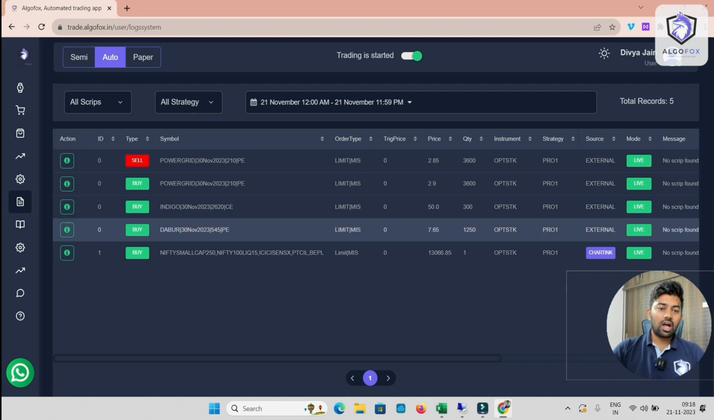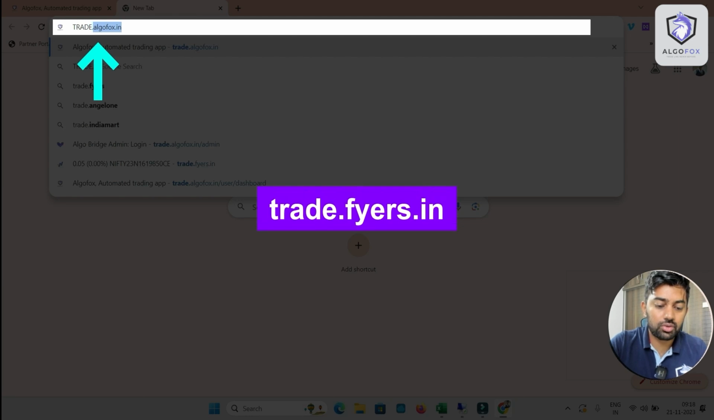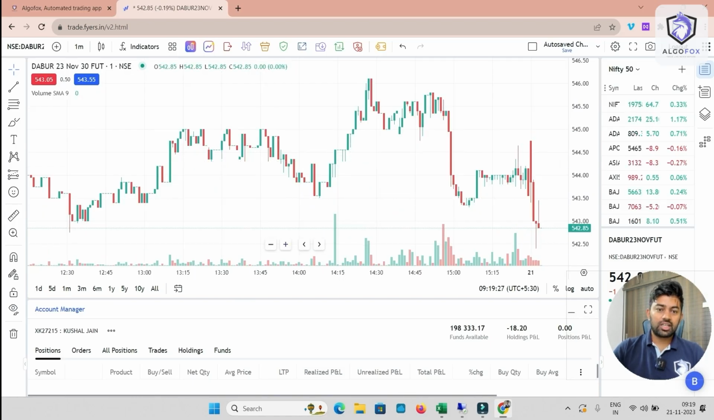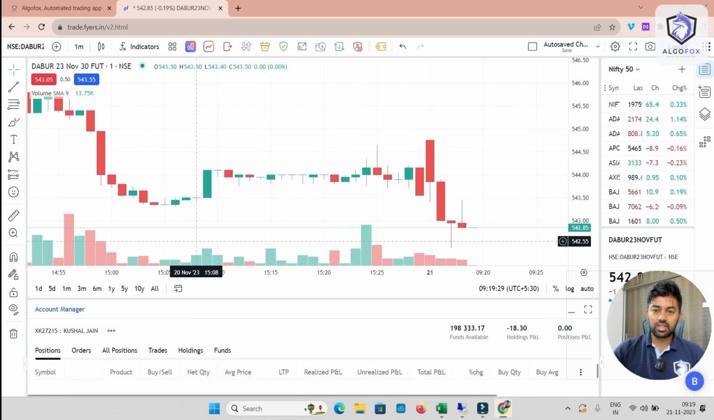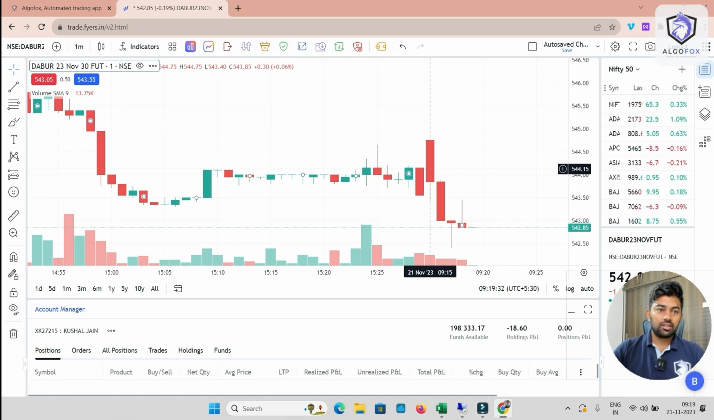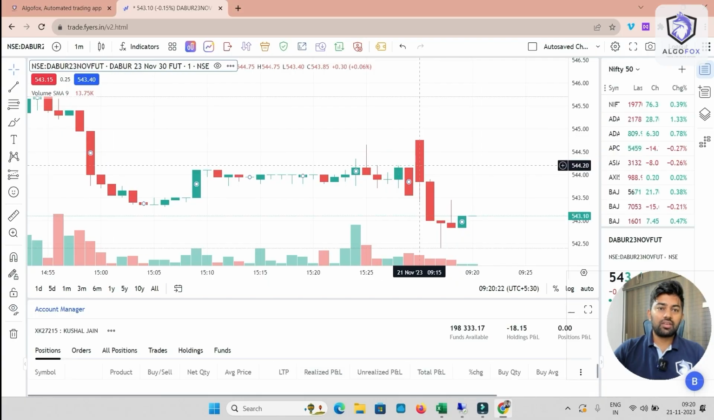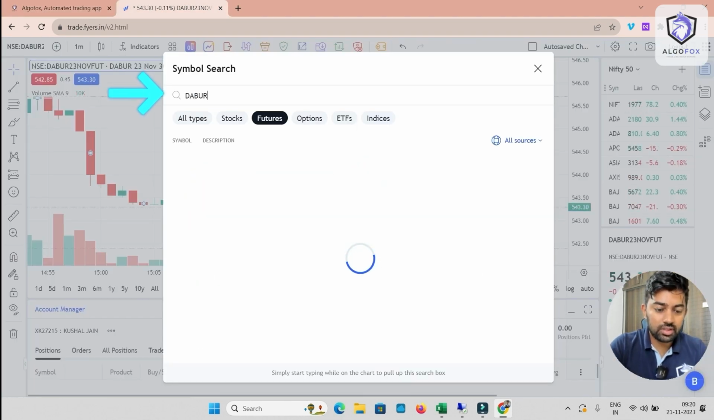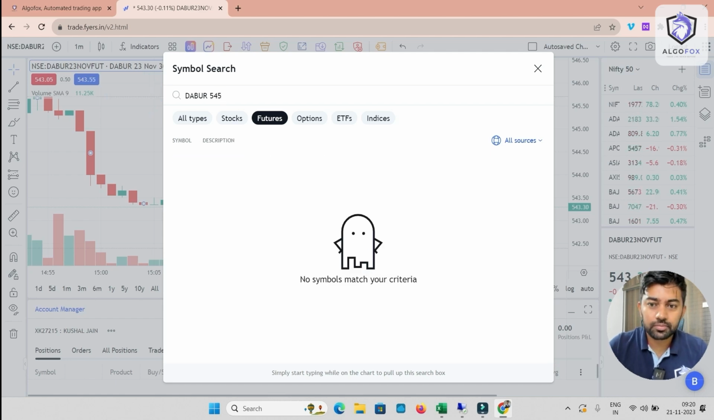Now let us discuss how these trades were triggered by going to their charts. So I'm going to go to trade.fires.in and select Dabur. Let us say this is a future chart, and on the future chart you can see the first candle has open equal to high. The first candle does not have an upper tail. So open is 544.75 and high is also 544.75. Since open and high were the same, we took an ATM trade. The ATM trade was in the 545 put.